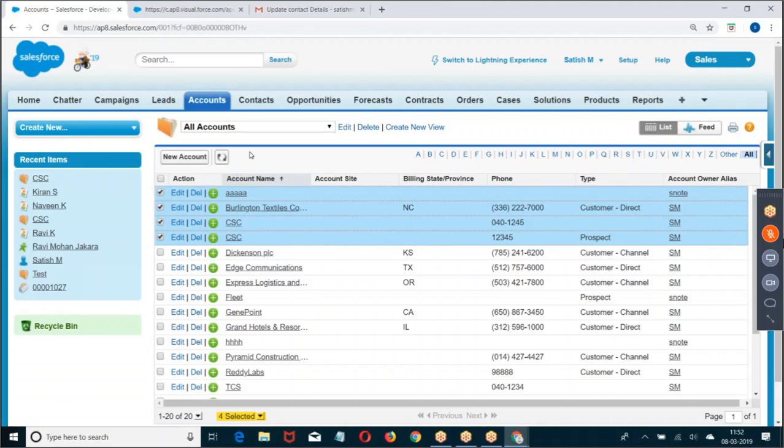So what do you want to do? If you want to work with a group of records, how will you work? If it is a single record, you are taking a standard controller. If it is a group of records which you want to refer, how do you achieve it? Then we have Apex pages dot standard set controller. Standard controller will refer to a single record. Standard set controller will refer to a group of records. Are you getting my point?